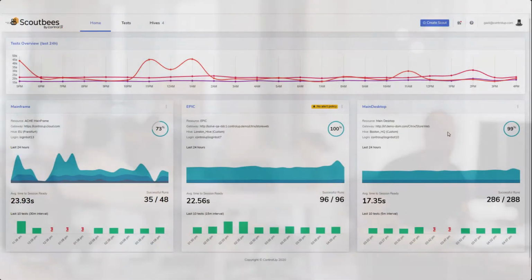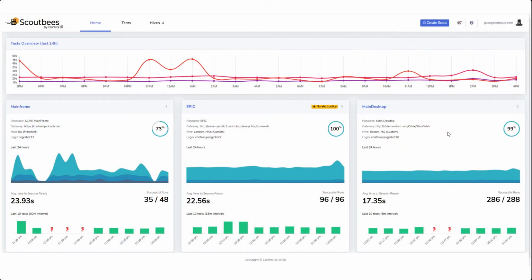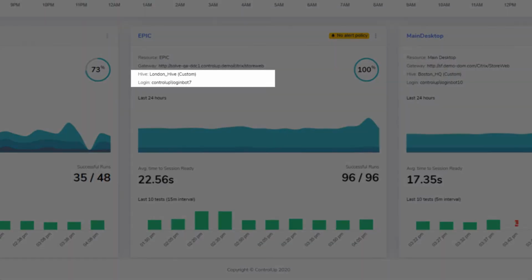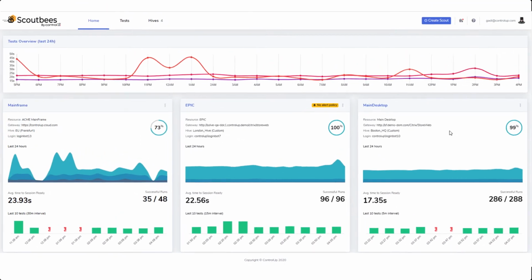These checks return the performance results of your published resources. Our scouts, which are the ones checking the resources, are sent from a centralized location called Hives. These hives can be placed internally in your network or use our own hives that are located across the globe.